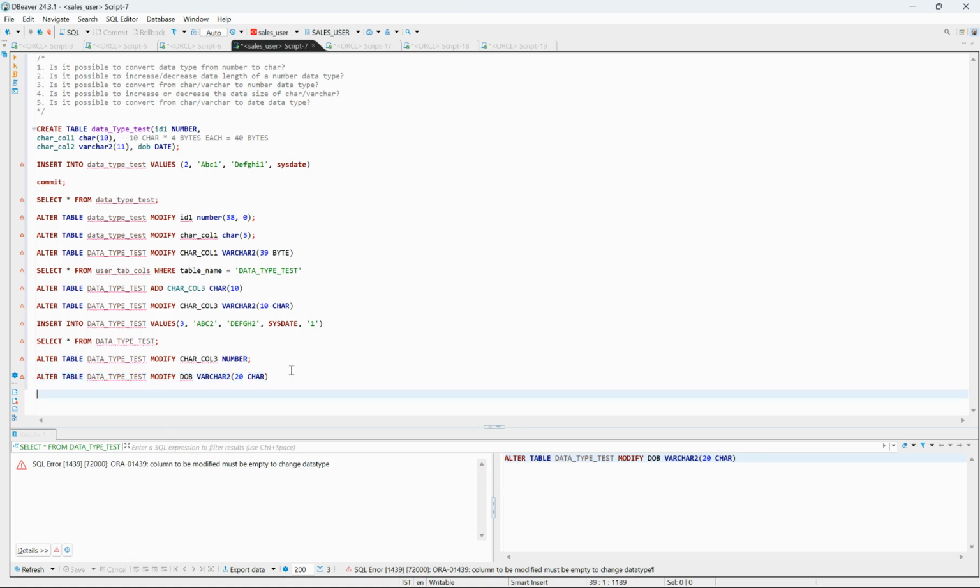And the last thing we'll try to do here is decrease the data size of a variable character column. Alter table data_type_test modify char_column_2, which is by default variable character data type, and I'll say varchar2 of 5. So I'm trying to store only 5 characters, 5 bytes in fact. And let's see. Once again, same issue. It is not letting us decrease now because some value is too big.